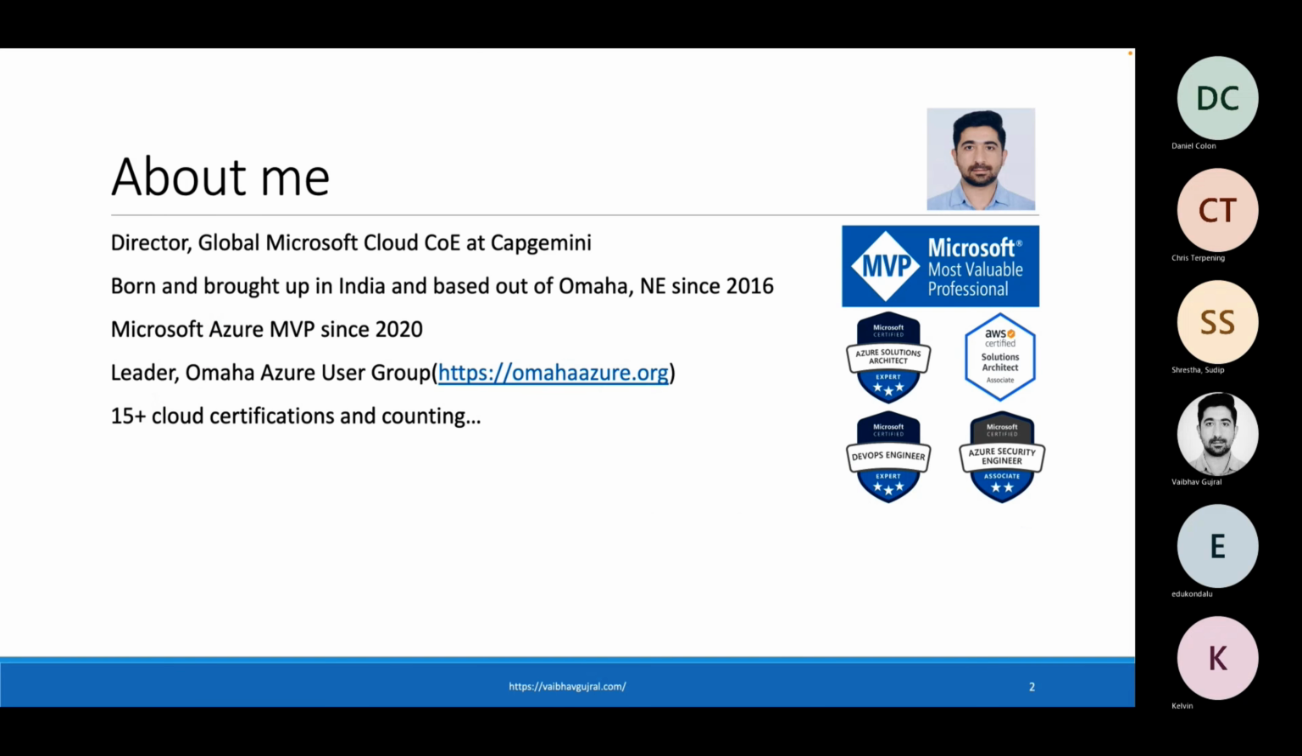Before we jump onto today's presentation, let me quickly introduce myself. My name is Vaibhav Gujral. I'm based out of Omaha since 2016. Before that, I was in India. I work as a director in Microsoft Cloud Center of Excellence at Capgemini. I've been awarded Microsoft Azure MVP since 2020. I do hold several certifications, including Microsoft Certified Azure Solutions Architect as well as AWS Solution Architect Associate. With that, let's quickly jump onto today's presentation.